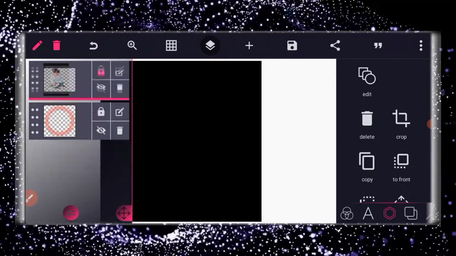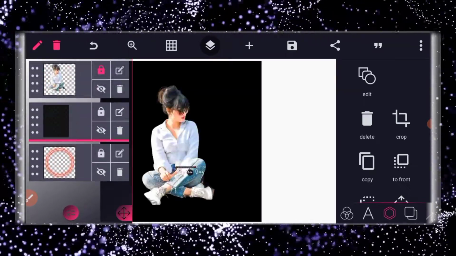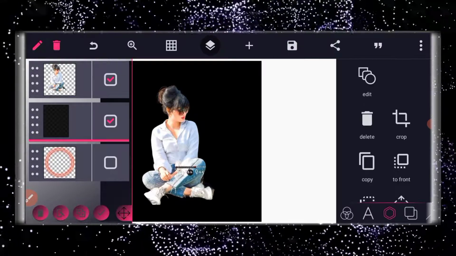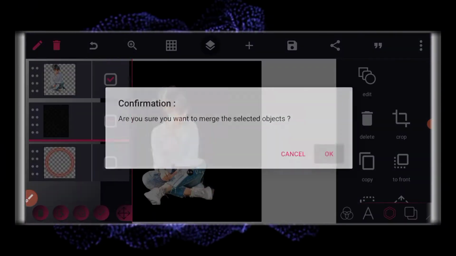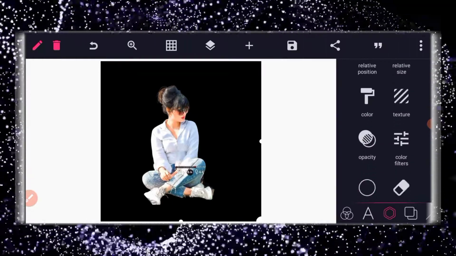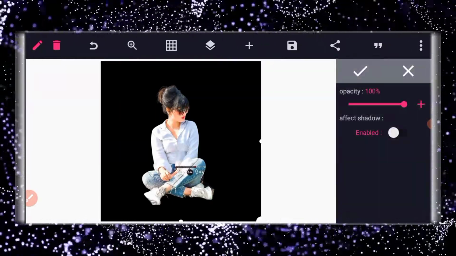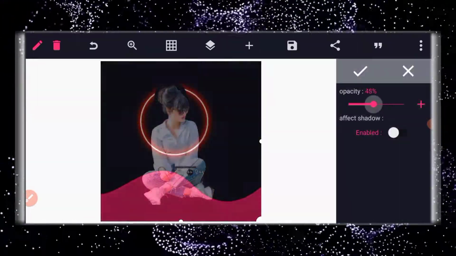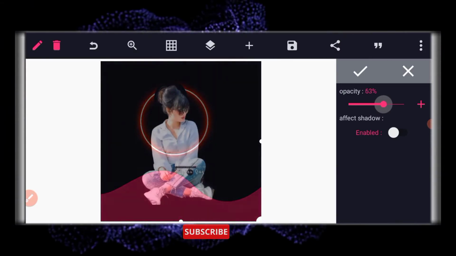So let's bring this one forward a little bit. Good. So what we're going to do right now is to merge them together. Let's merge this together again. Let's check. Good. So we've merged them together. Okay. So the next thing I'm going to do right now is go to opacity. Then you can actually reduce your opacity now.